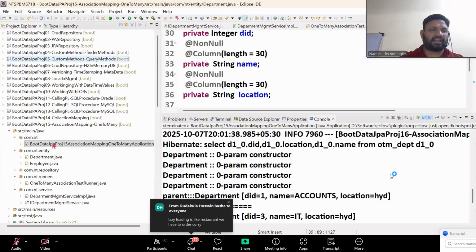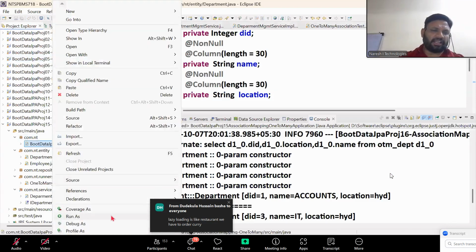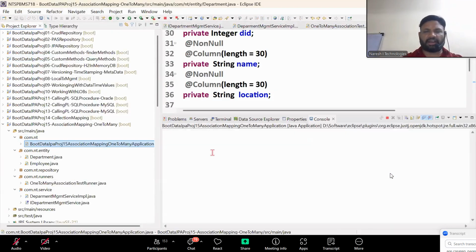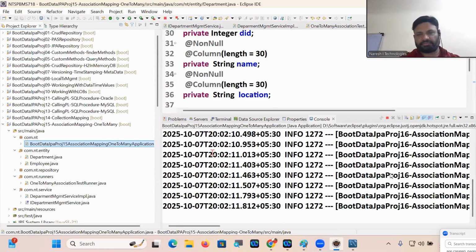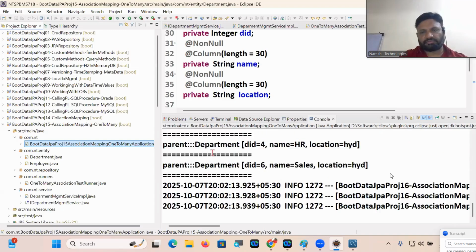Shall we see that, guys? Right click, run as Java application. Here output has come. Say something, my dear. I want a reply. Are you understanding my statement or not?